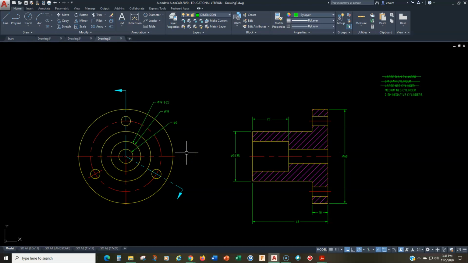So you can imagine that if we were making this out of wood, we glue 2 cylinders on, or we take a large cylinder and we cut down this portion of the diameter. And then we're going to drill all the way through with the 9 millimeter. And then we're going to drill just 23 millimeters deep with the 19. Okay.